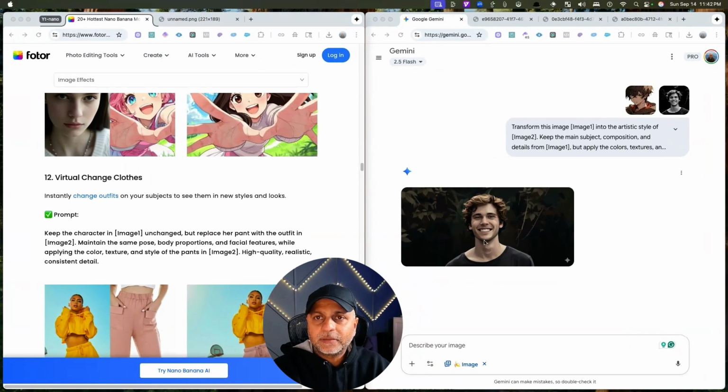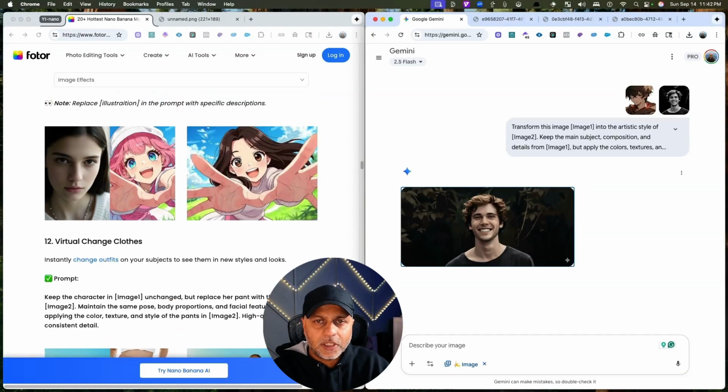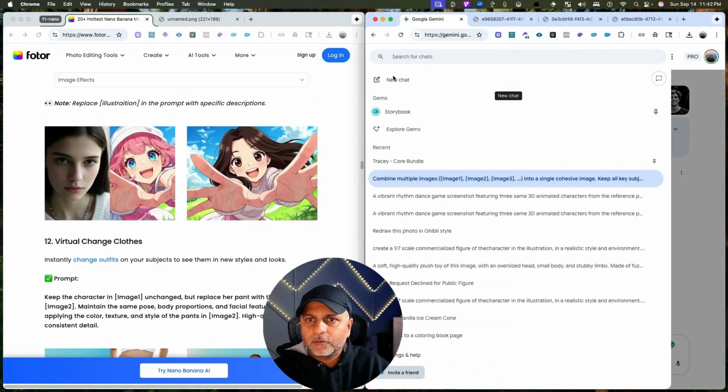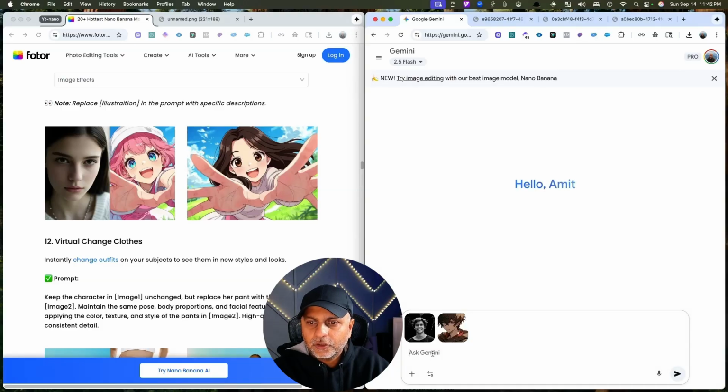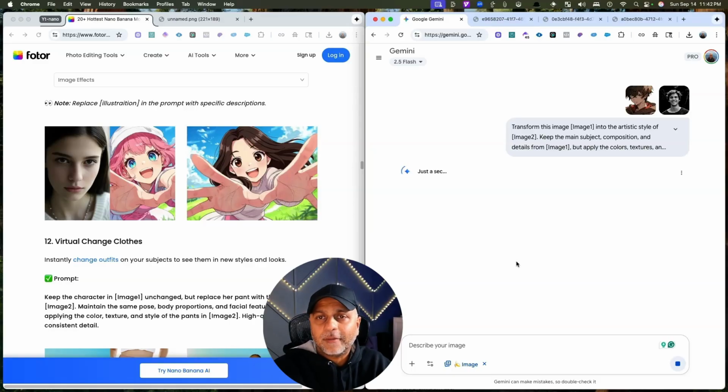All right, the image is back. It doesn't look as good as this one here on the left, so let's try this one more time in a new chat, and we'll add the images, the prompt, and let's see what happens.